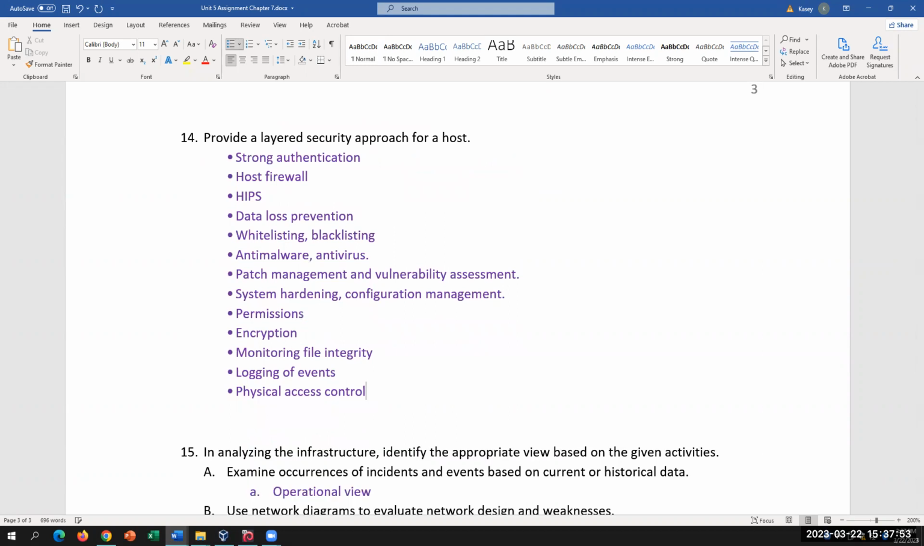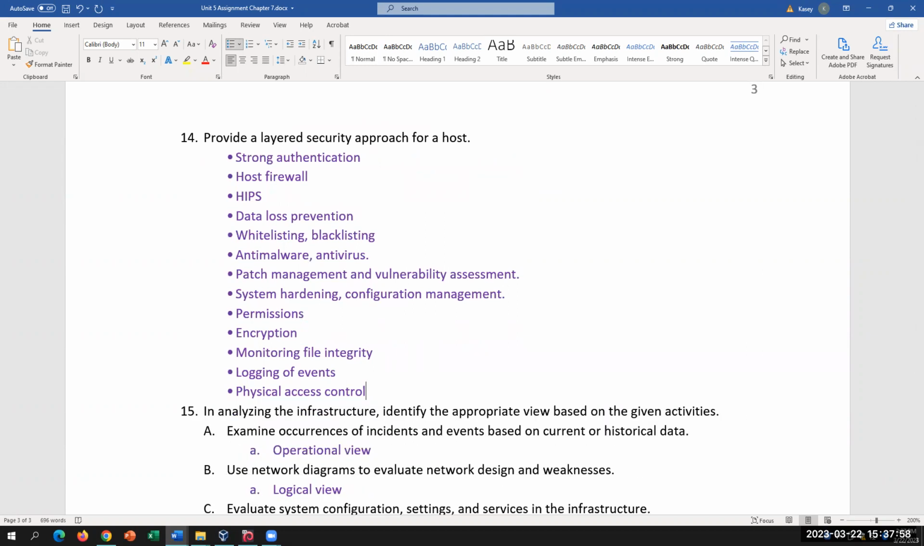So, then we talked about encryption, monitoring file integrity. So you can use hashing there, right? We talked about that in the past. We would manage logs, so check logs of events, and then physical access control. And so this is just for your host, which is like your system. Okay. And then we got the network, right? We got other areas.